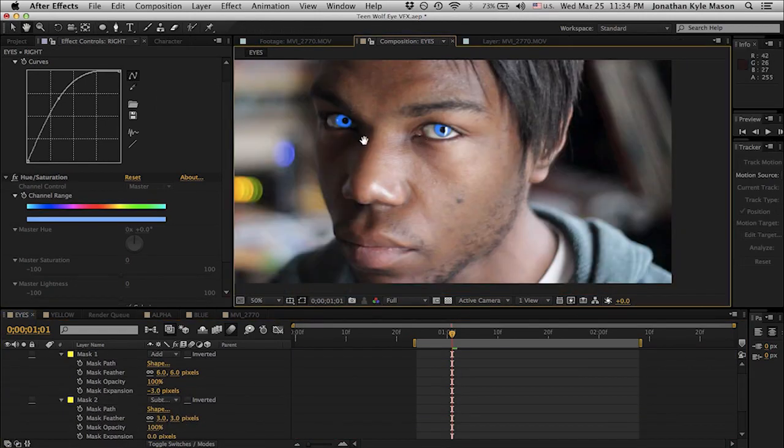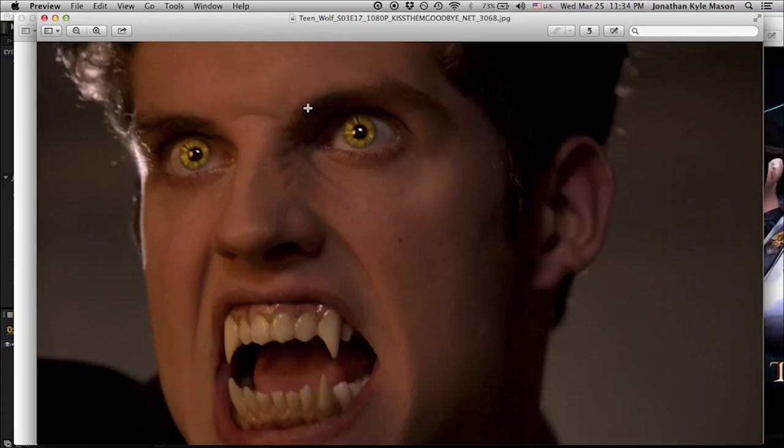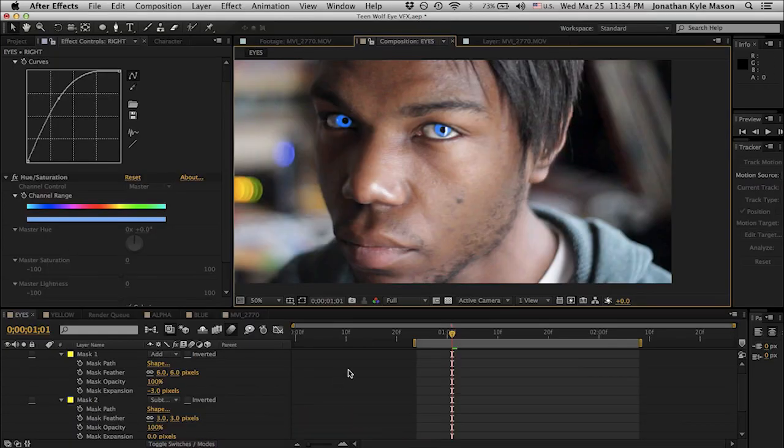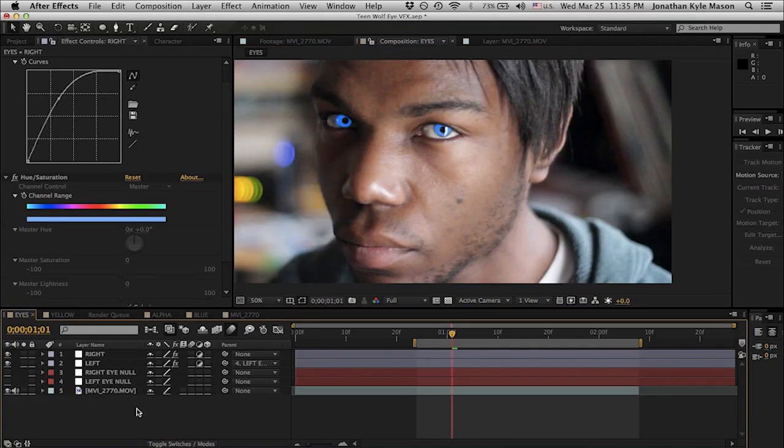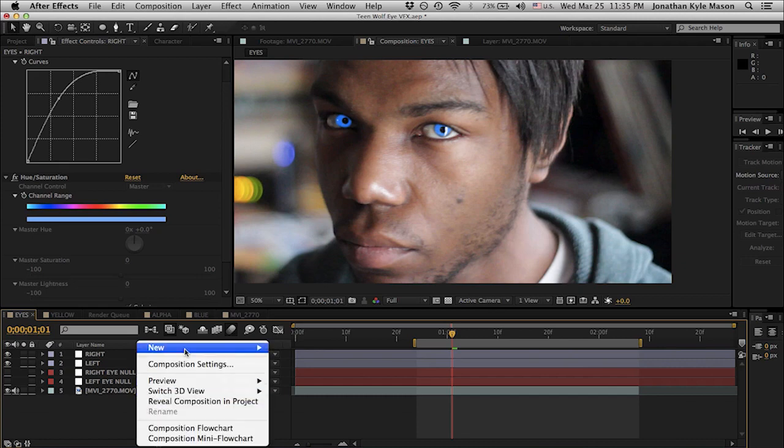So now we're going to create these eye lines. If you see in Teen Wolf, there's very distinct eye lines we got going here. So we're not going to do it to this extent, but we're going to make it look reasonable. So basically, we're going to create another adjustment layer.